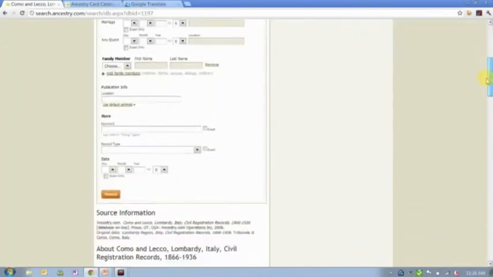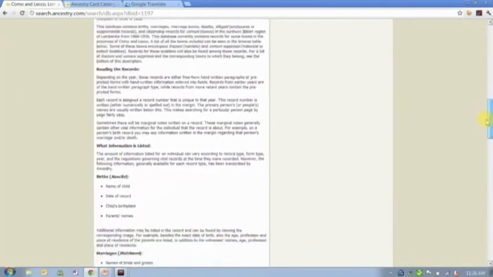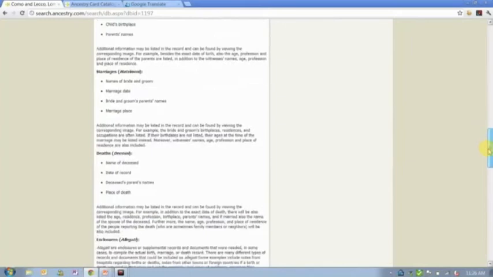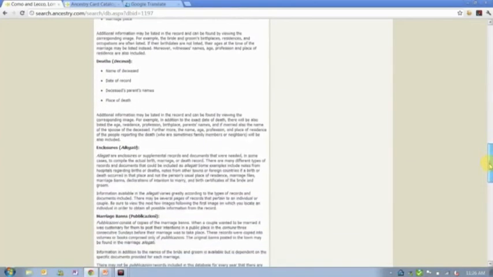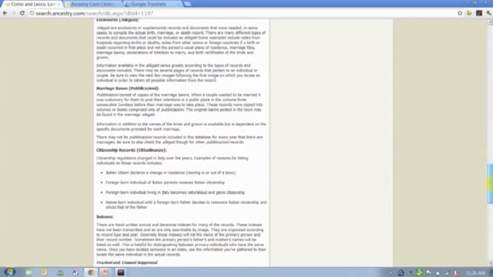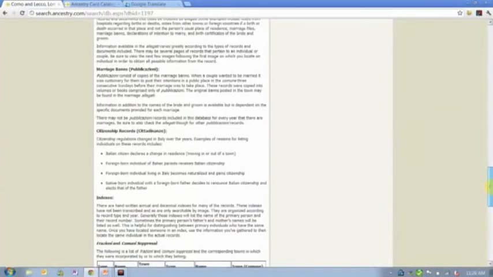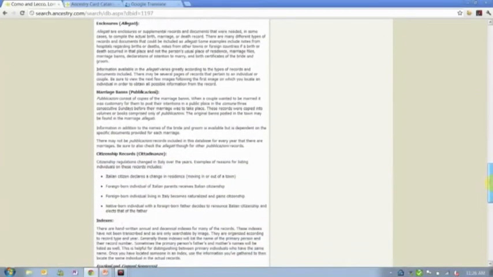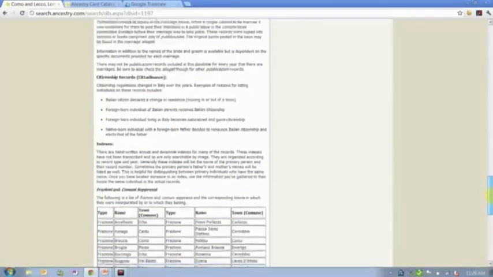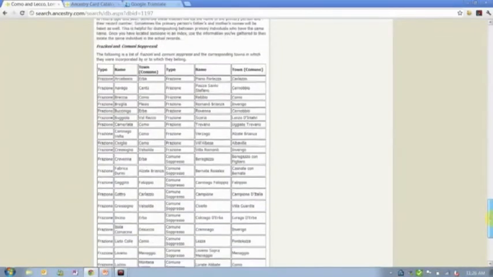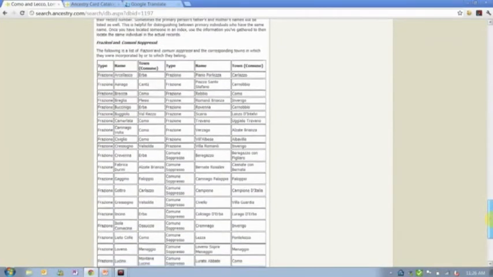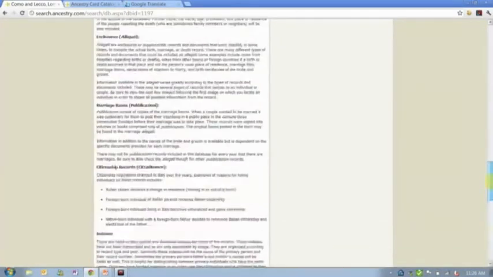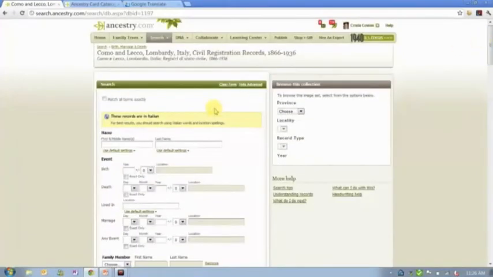Scroll down past that search box to read about the records so that you know what you're looking at and what you're looking for, what's going to be included, what other types of records might exist, right? So these records aren't just birth, marriage, and death records as we think of them. It looks like there are also some marriage bans, there are some citizenship records, there's some other things, and then we list the towns that are included in this particular collection. And then, of course, you can scroll back up and search.